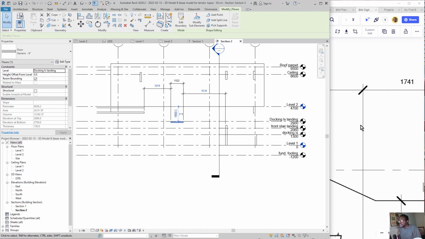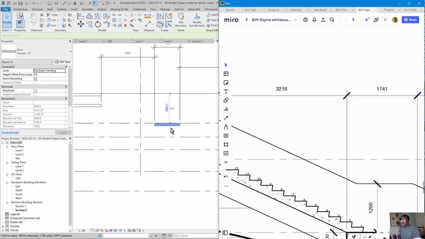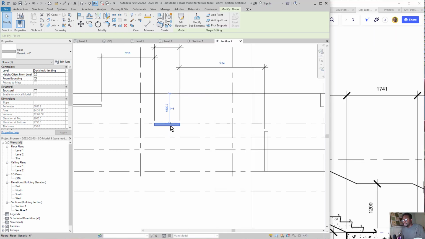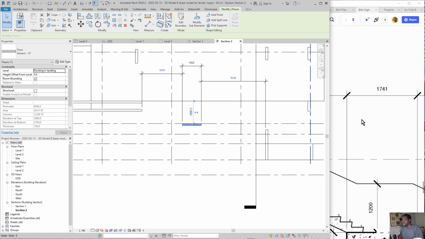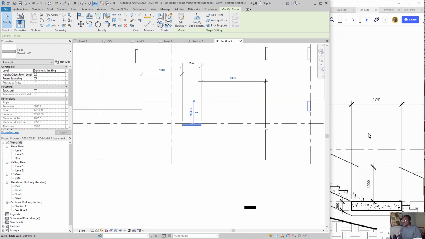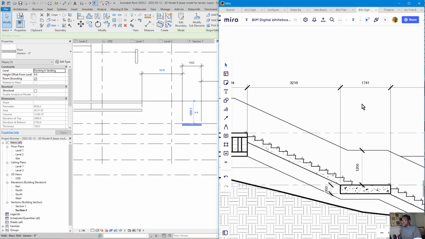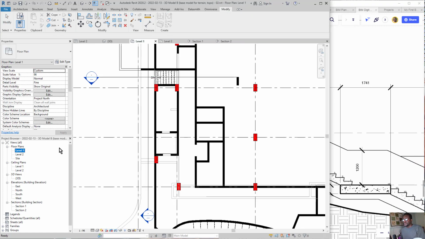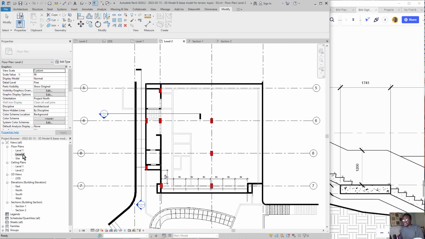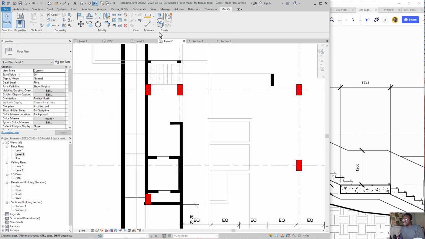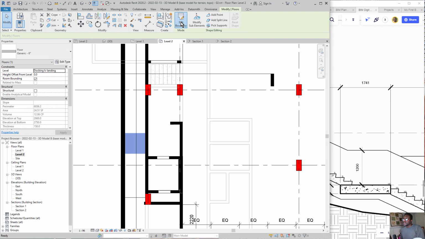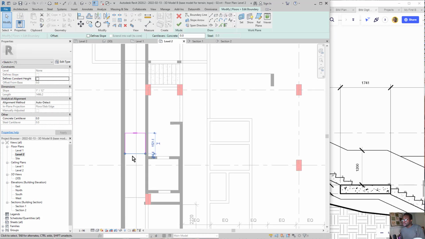And in order to draw the distance of this, we're going to need to do this from a plan view. So this is 1741. So let's do that from our ground floor, from our second floor plan. And that is 1741. There we go.